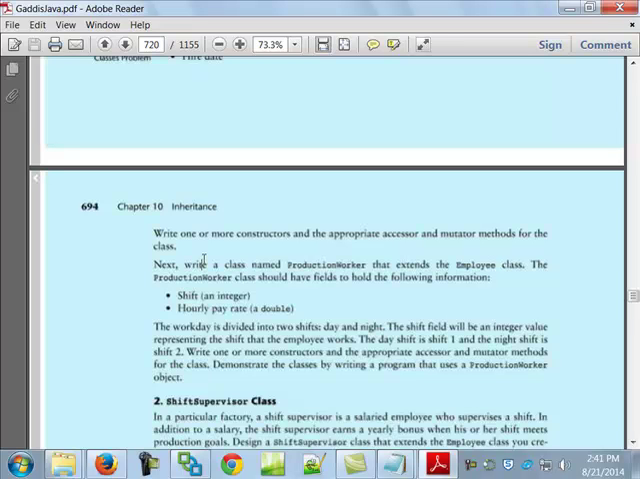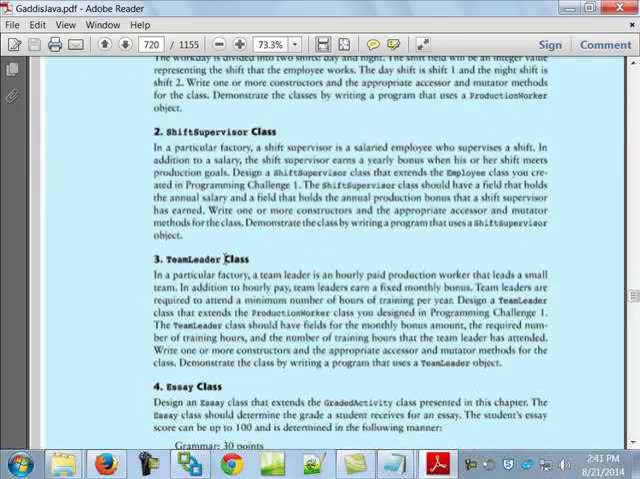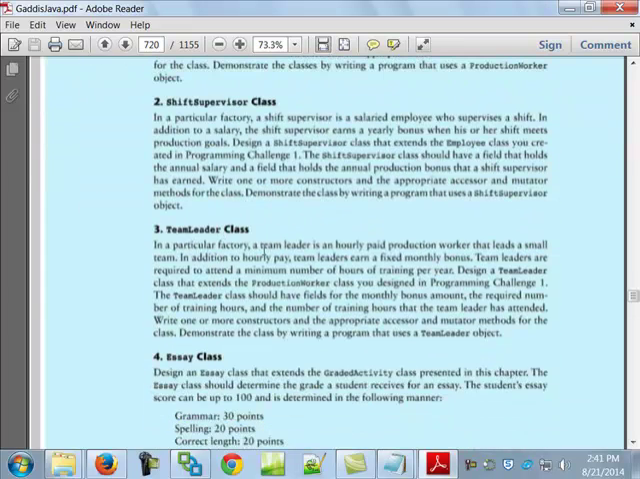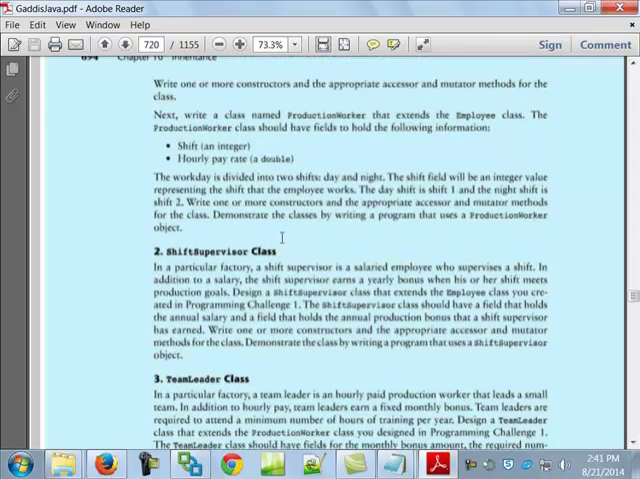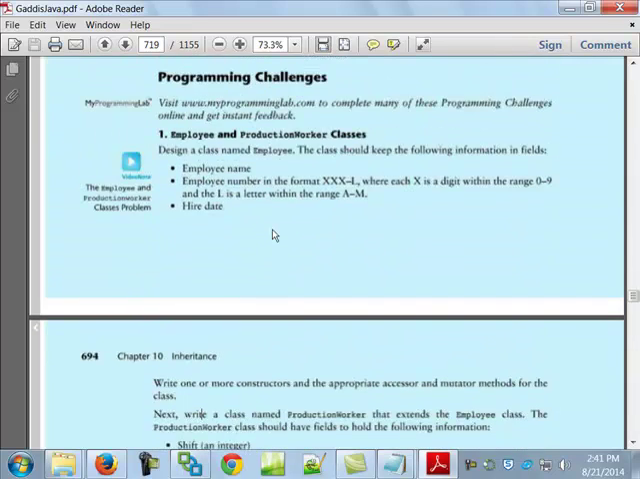All right, and thank you, John, again for saying it, because you're right. So you want to make sure that team leader will extend production worker, but the other two, shift supervisor and production worker, they will extend employee. Does all that make sense? So you've got a level 0, level 1, level 2 hierarchy. And that's enough to ask from you.